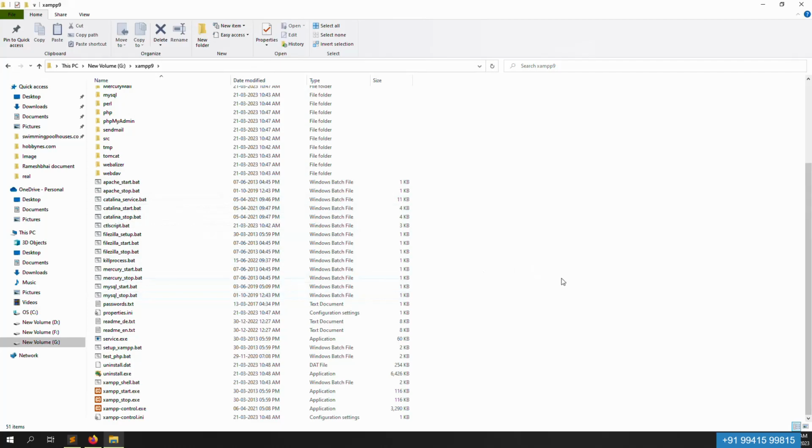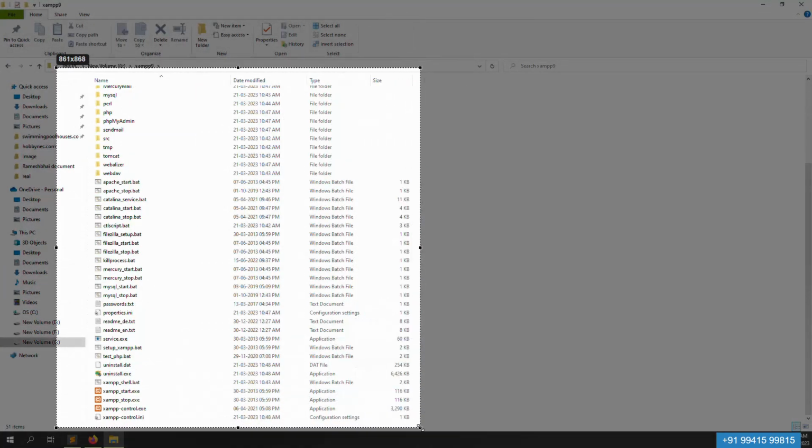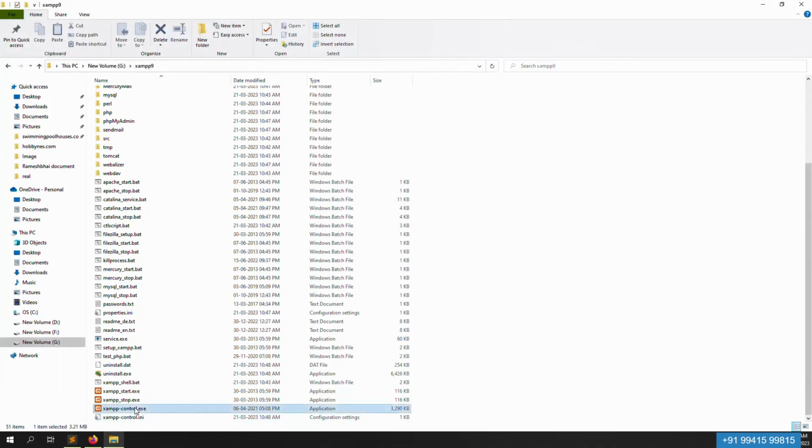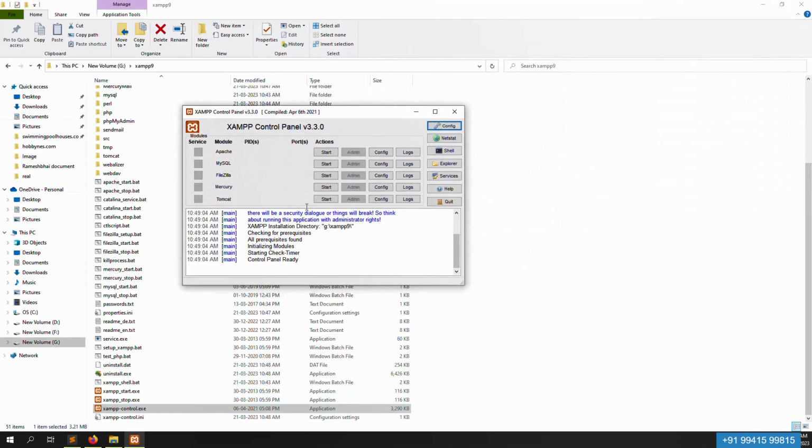So you can see here one file, XAMPP control. Okay, you click on this file, this exe file, and it opens this panel. Here are all the settings: Apache, MySQL, FileZilla, Mercury. I am going to use only Apache and MySQL.